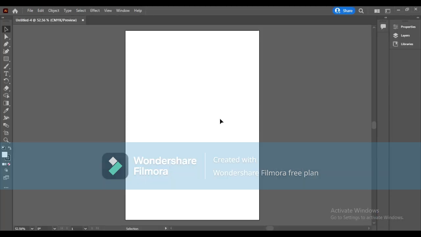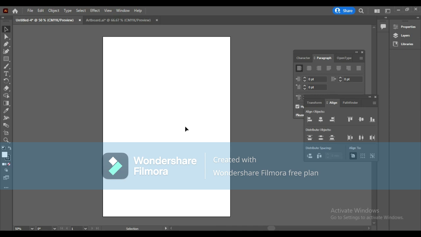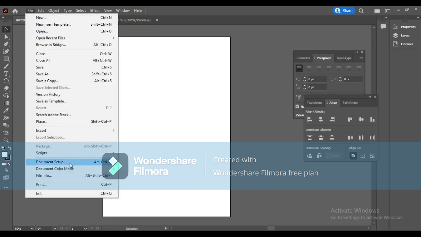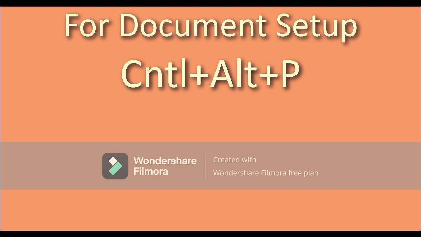Now the new document has been created, and this white surface you are seeing here is an artboard, and the dark gray color is the background. Now we can learn about what is document setup. In order to set up the document, you just go to File and click Document Setup. The shortcut key is Alt Ctrl P.